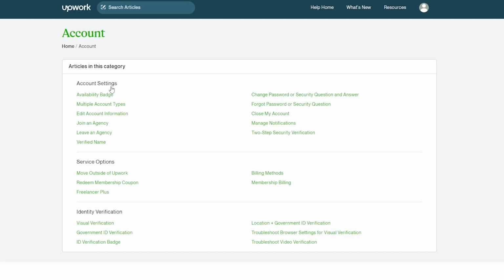All right, over here, as you can see, we have a bunch of different options. We have account settings, service options, and then identity verification. We have visual verification, government ID verification badge, location plus government ID verification, troubleshooting, and all of that. This is all the stuff that you need to do.